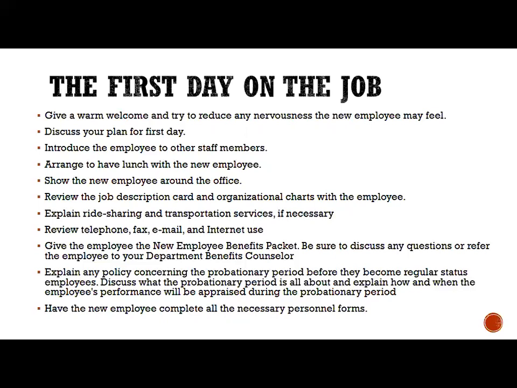Review telephone, fax, email, and internet use. Give the employee the new employee benefits packet. Explain any policies concerning probationary period before they become regular status employees. Discuss what the probationary period is all about, and explain how and when the employee performance will be appraised during the probationary period. Have the new employee complete all the necessary personnel forms.